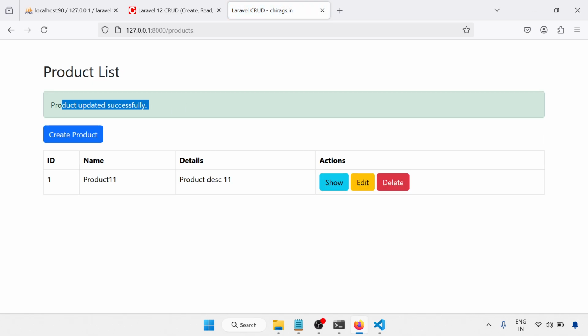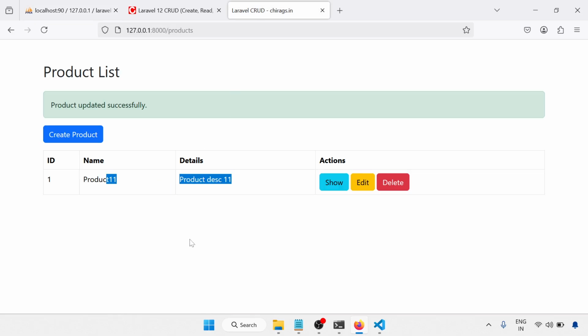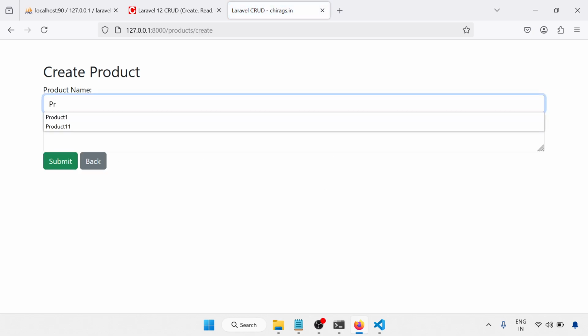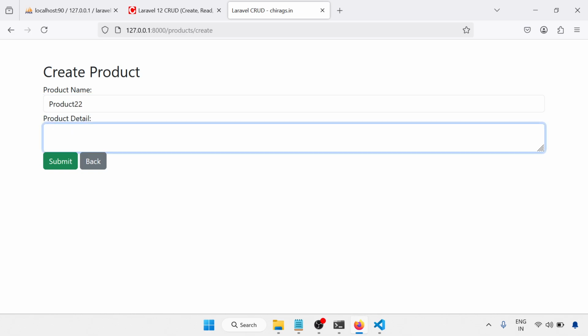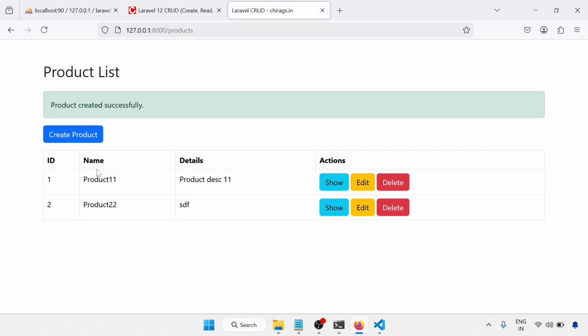So data is updated successfully. You can check there, and in the database also you can see it is there. Now I'm going to browse again. So 1111 is there. So the data update is also working. Now I'm going to create one more data. Product 22. Okay. Click on submit. So the second data is also created.